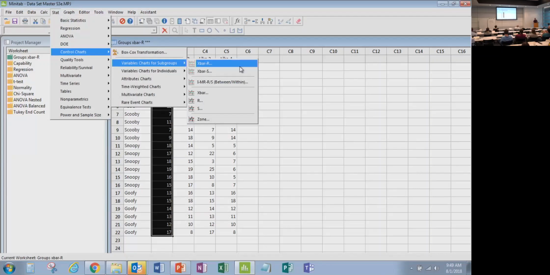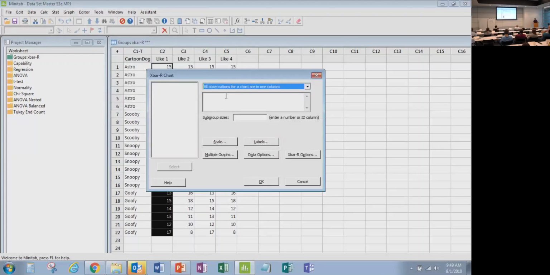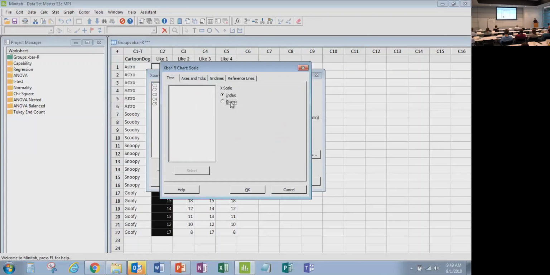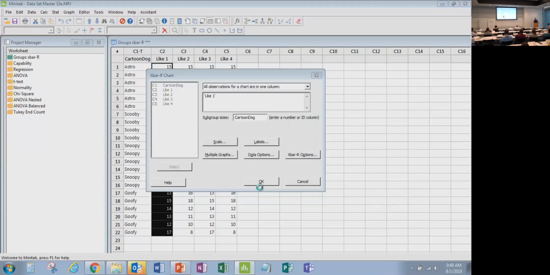I'm just going to show real quick here: Stat, Control Charts, Subgroups, Xbar-R. I want to show you how quick Minitab is. I can literally make a control chart in probably under a second. That's not an exaggeration. I put in my variable that I want to look at, and in this case, my subgroup is this cartoon dog. And actually, I'm going to label the scales with the cartoon dog so we don't have to figure out what's going on.